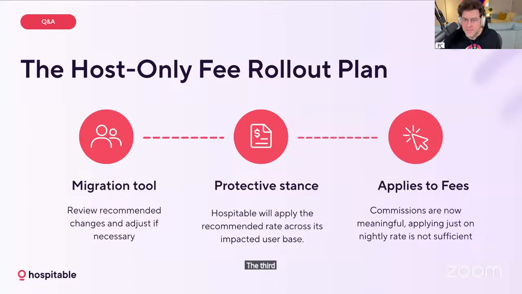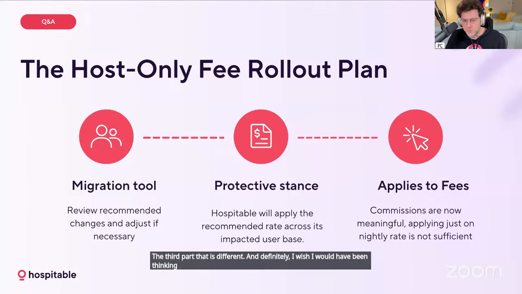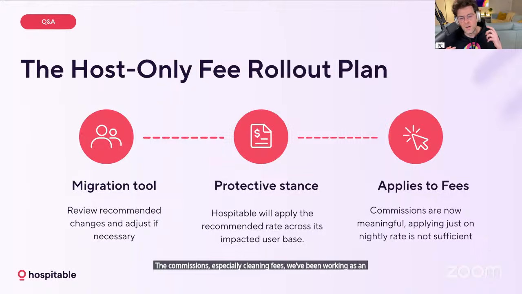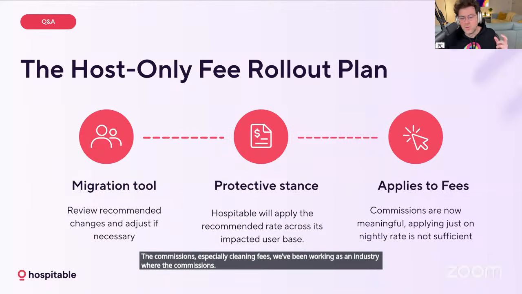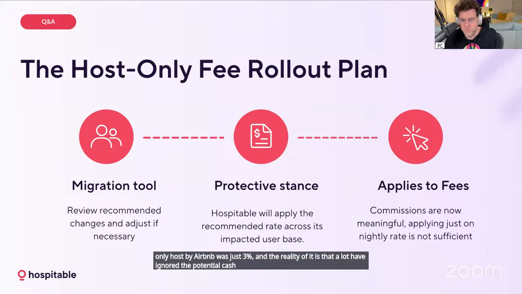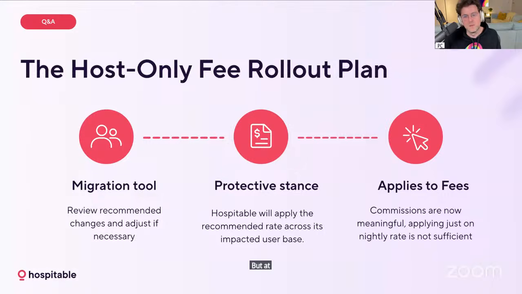The third part that is different, and definitely I wish I would have been thinking about it a little bit more rather than going on the town hall and saying we're committing to this, is the fact that now those markups will be applying to fees. The commissions, especially cleaning fees. We've been working as an industry where the commission on the host-only by Airbnb was just 3%. And the reality is that a lot of people have ignored the potential cash impact that represents. But at 15%, that's no longer the case.